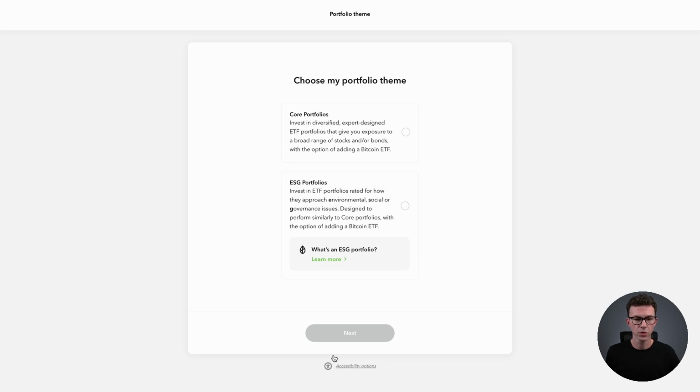More risky portfolios will have more stocks and more international investments. More conservative portfolios will have more bonds. This is something you could go and change at a later date, but this is the initial recommendation that Acorns is going to have for you. So they're going to give you 2 different portfolio themes, a core portfolio or an ESG portfolio. Right now, let's just stick with the core portfolio and click next.